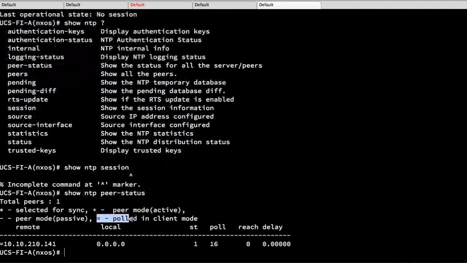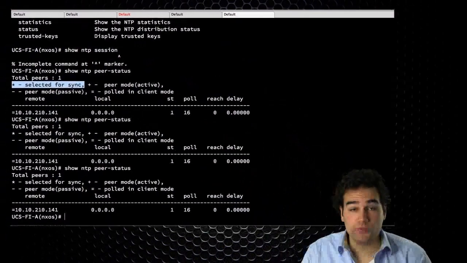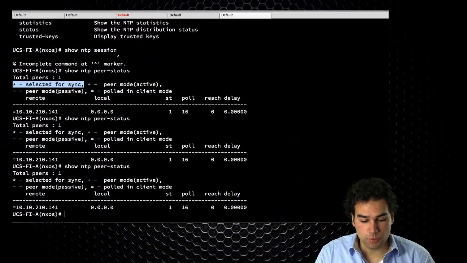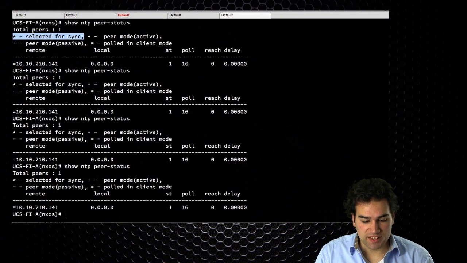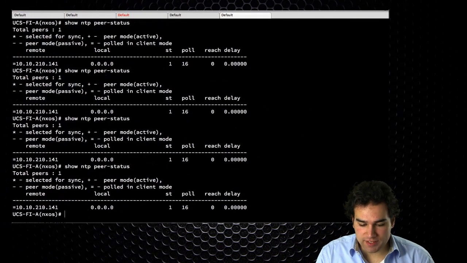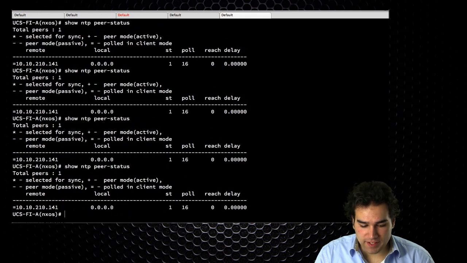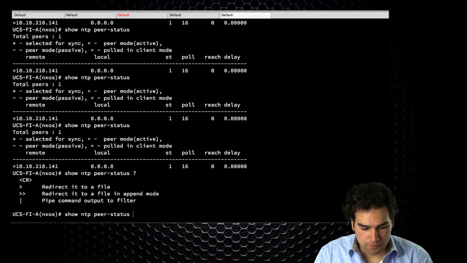So we currently are polling it in client mode, but we did not select the server for synchronization yet. That's what it says here. So this is taking some time. This is a good place to verify if my NTP configuration is working. So it is selected, or it's going to be polled in client mode. It sees that it is a Stratum 1, but I did not synchronize with it yet. So this can take a lot of time.